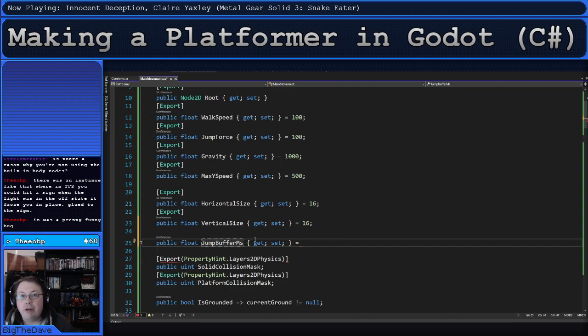You can think about it in frames, because that's what they would do on the old classic platformers. You would have a 4-frame window, 6-frame window, 8-frame window, 10-frame window, something like that, to press the spacebar before you hit the ground, and it will still register your jump. So say you are at 60 frames per second. 1/60 is your tick. It's how many milliseconds a single frame will take.